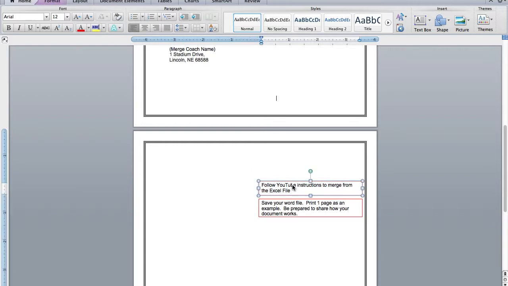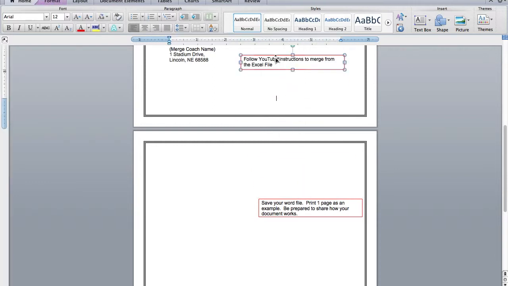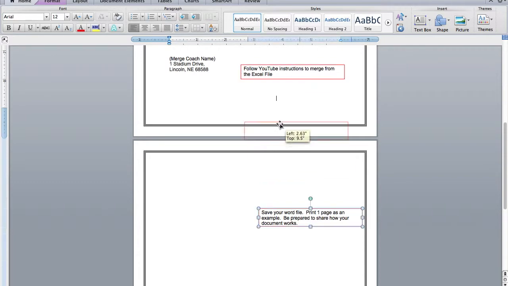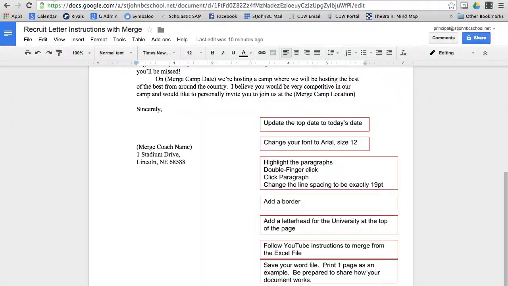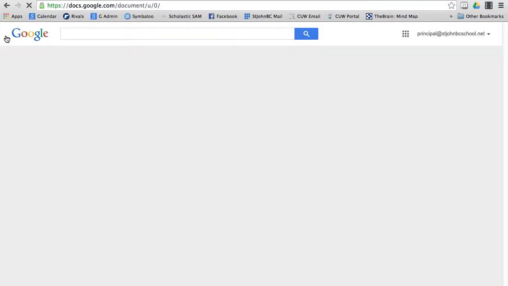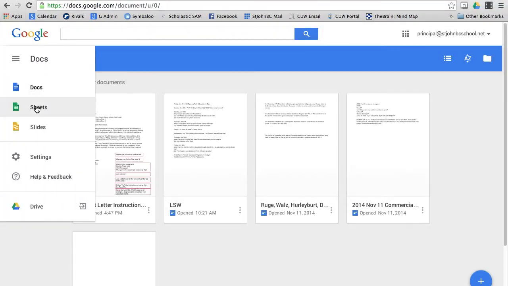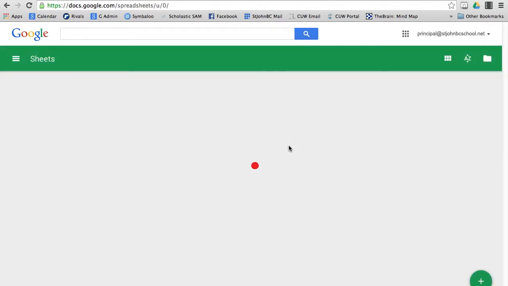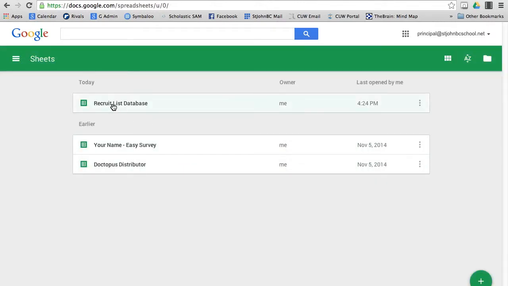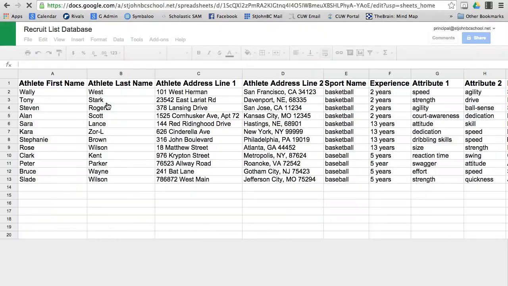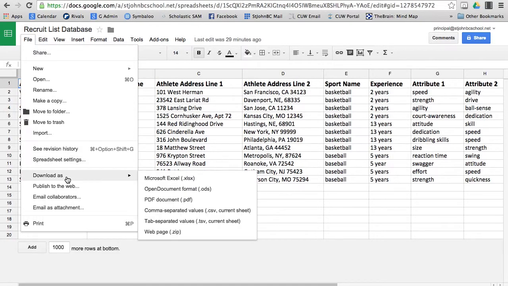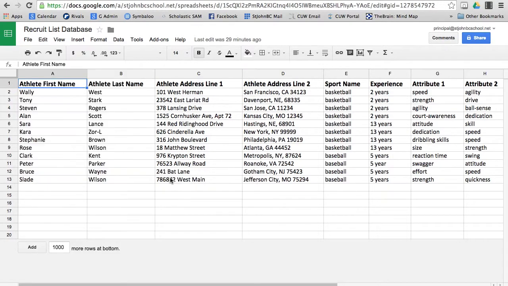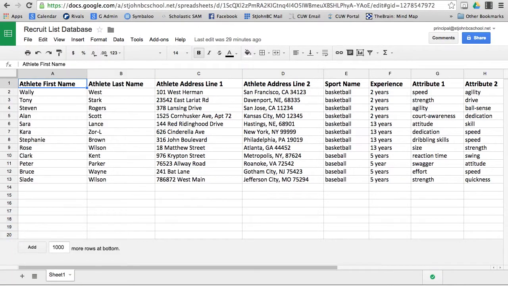Follow YouTube instructions to merge from the Excel file. Okay, so the YouTube instructions are what you're listening to right now. Minimize out of this, and we're going to go from Docs into Sheets, and you'll notice that I shared Recruit List Database. You're going to want to open that, and you're going to want to go to File and Download As, Microsoft Excel. Click that.